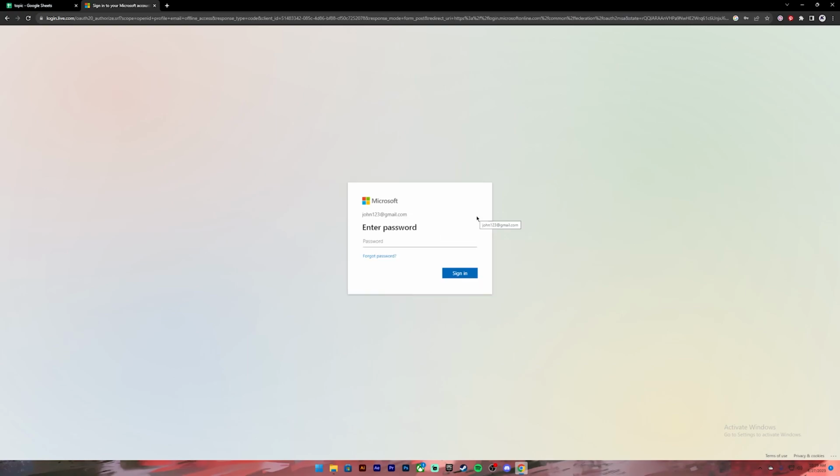Then it will ask for your password. Enter your password, and again, if you don't remember your password, you can click on this link to recover your password. After you have entered your correct credentials, you can click on the sign in button and you'll be logged into your UNB account. That's it for this video.